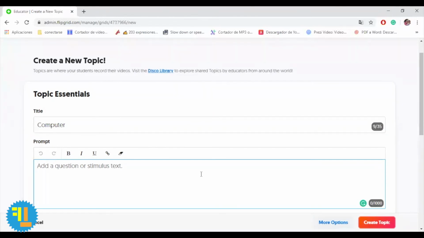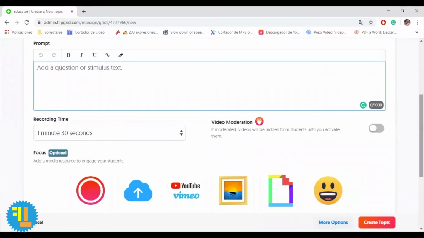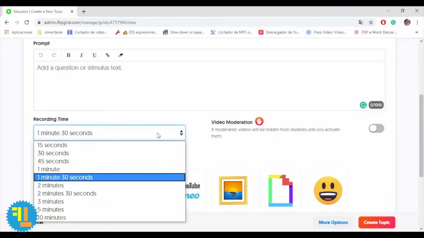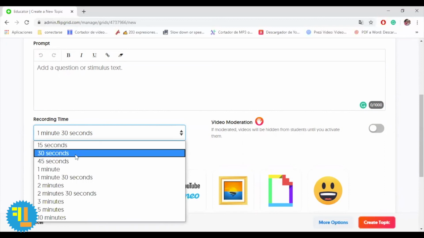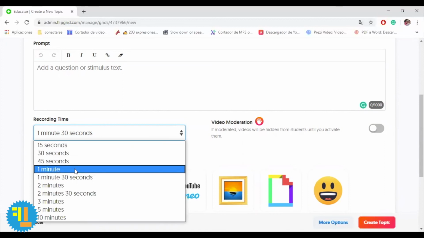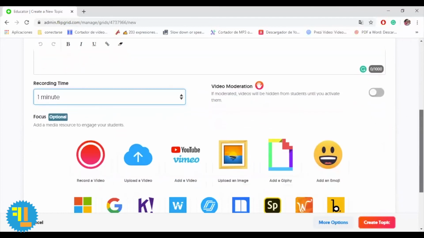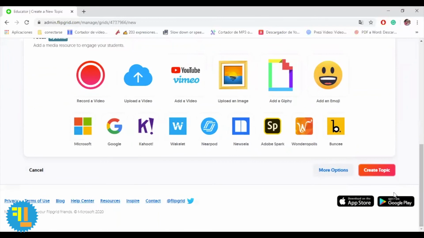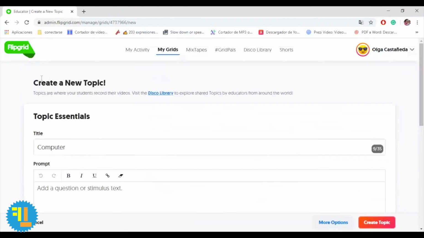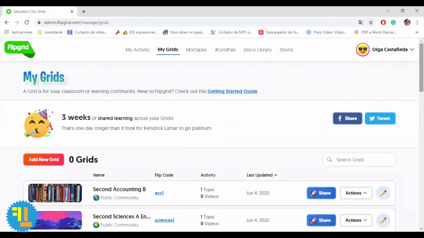The prompt says, I like the rubrics. What are you going to evaluate? When you already know that, you specify that information, so you tell the students how long their videos will be. You say if you want 30 seconds of a presentation, 15 seconds, a minute, 30 seconds. So here you choose the time that the student's video will be. When you already decide that, you put create a topic. I don't write it because I don't want to create a topic, but you put create a topic and immediately it appears in the presentation. So let's come back to my grids.